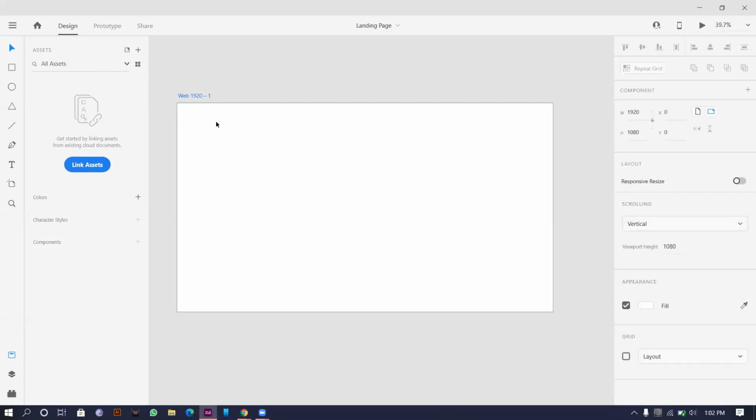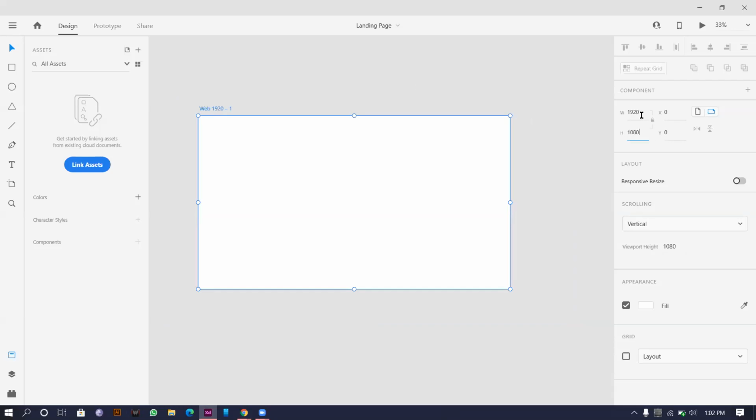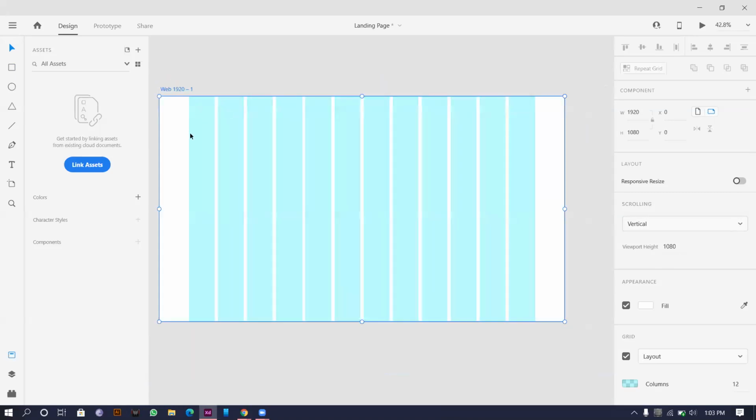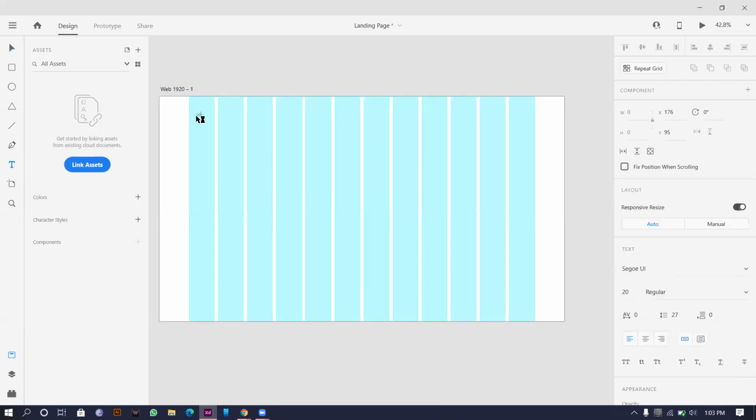Okay, so we have our 1920 by 1080 artboard. We'll start with the grids, and once we have turned on the grid part, our workspace should be in this 12 grid artboard. So yeah, let's start. First we'll put our logo of the company, and I'll try to find some logo today.